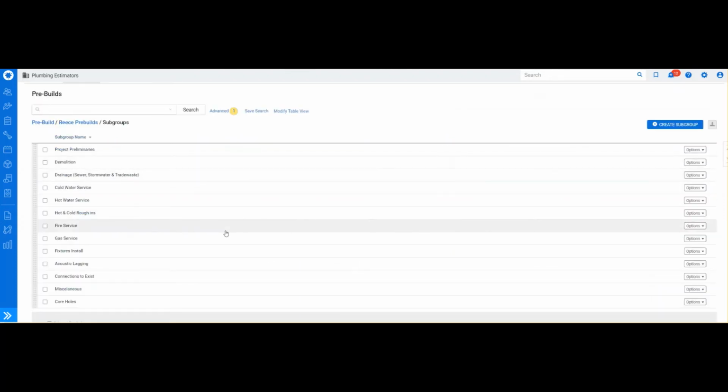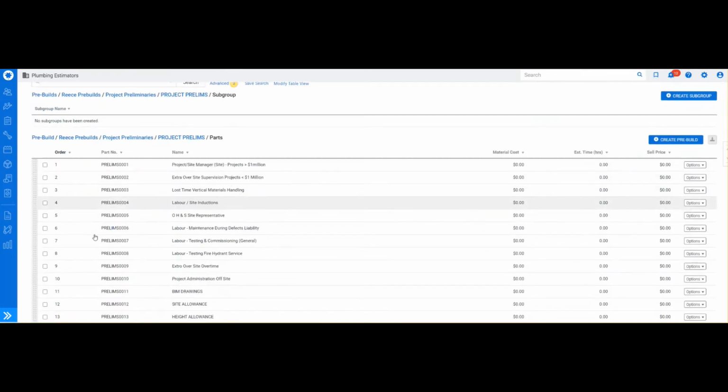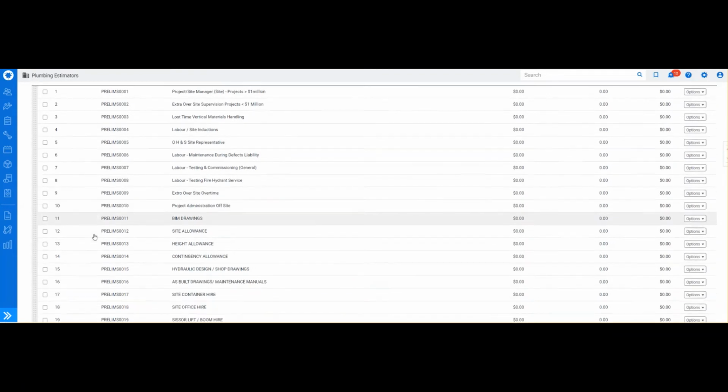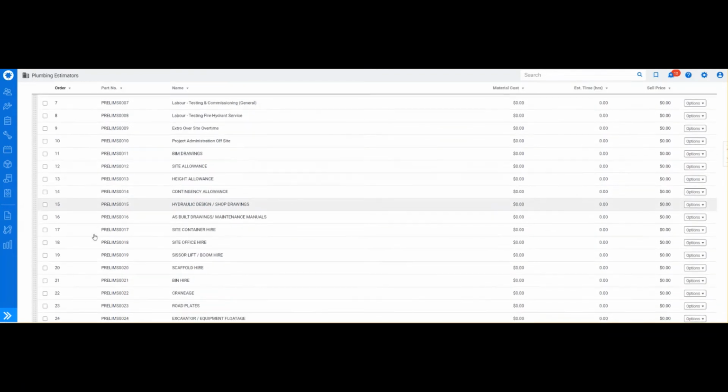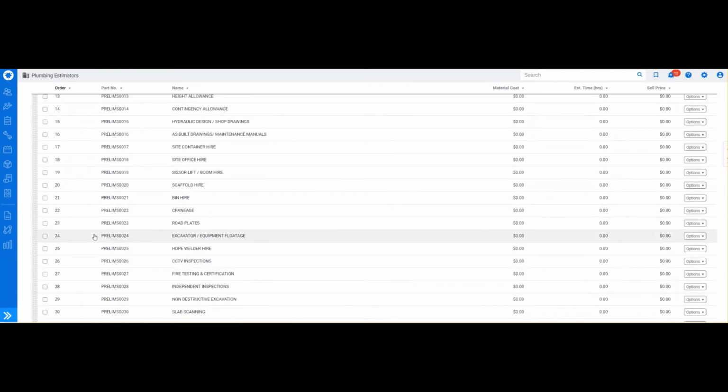I'm now going to give you another quick overview of the various sections that we have. It'll just be a quick flick through, starting with your project preliminaries. Your project prelims have some preset items which allow you to add costs to your prelims once you've completed your takeoff. These are costs to run your job.